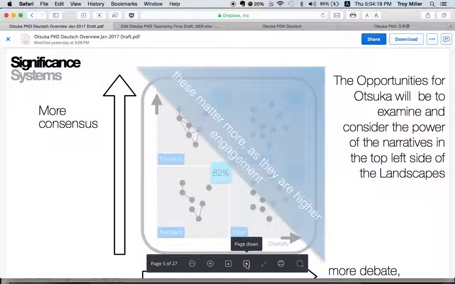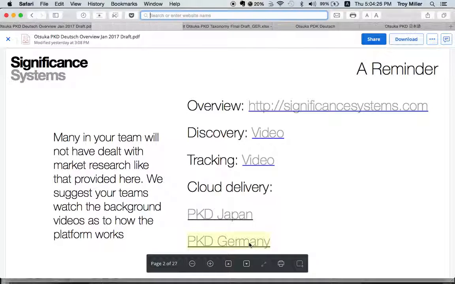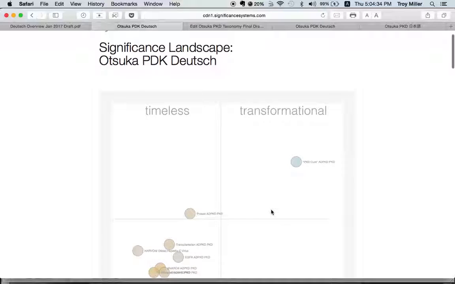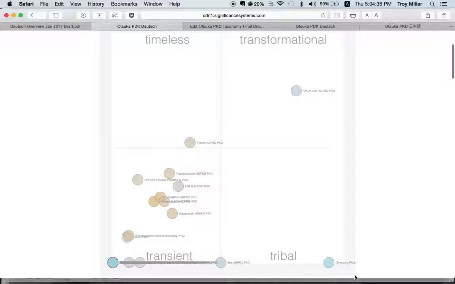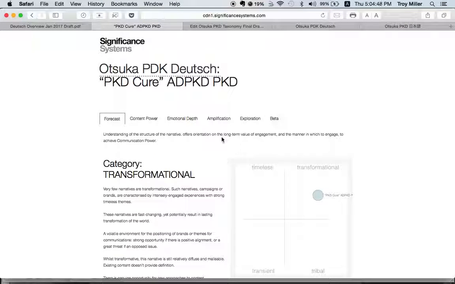So let's dive into the German landscape, and I'll help you to navigate how to look at the data. This is the landscape. You see the four quadrants. These are the narratives. These are active. You can click on that and it will take you to that analysis.